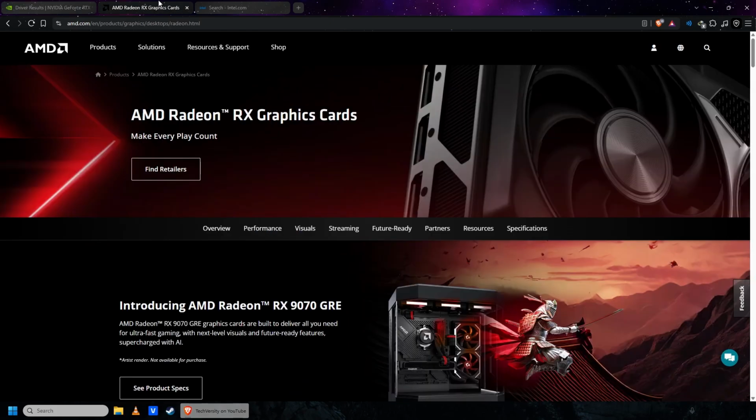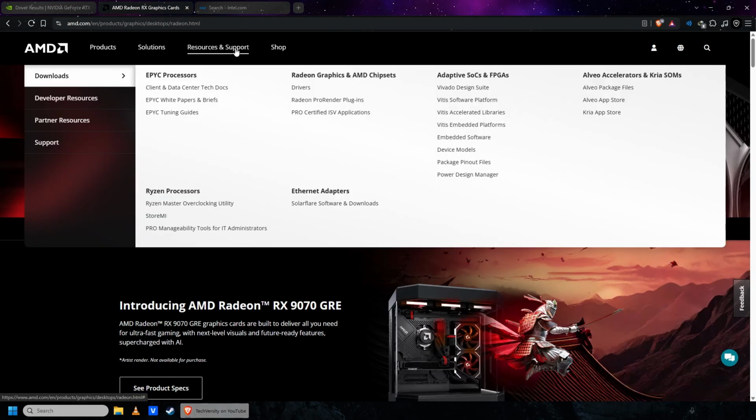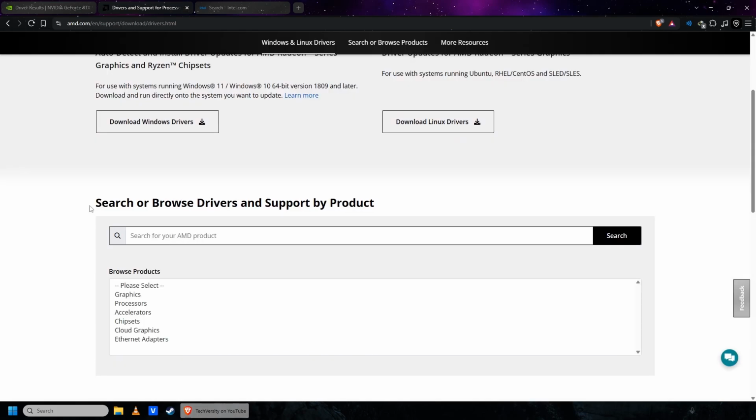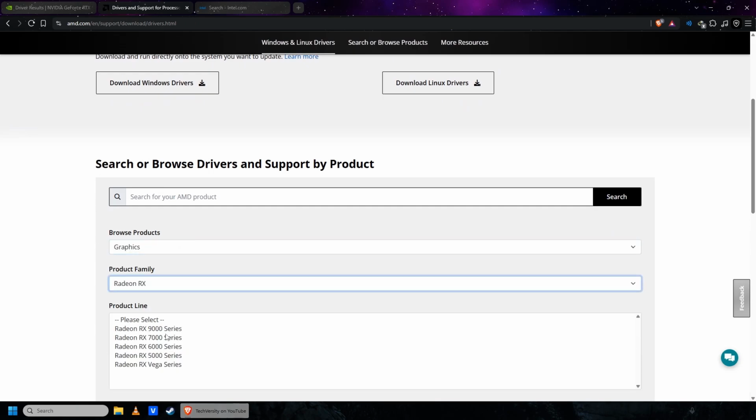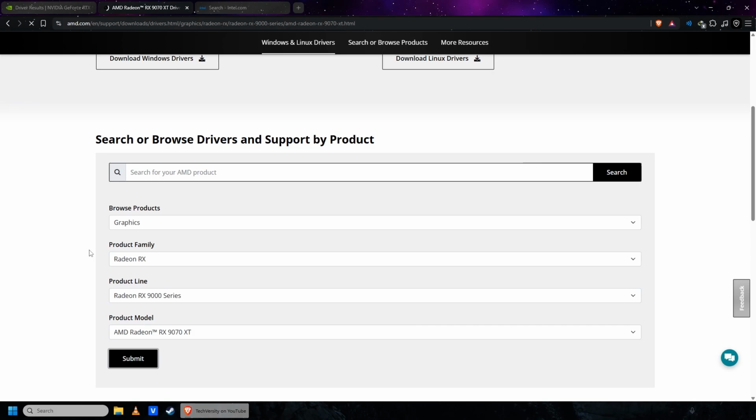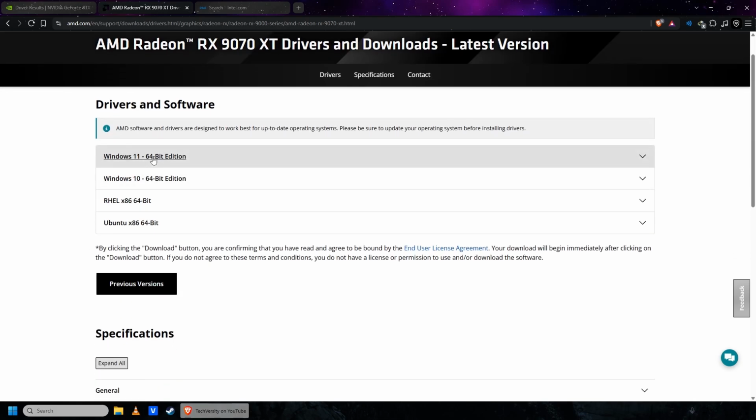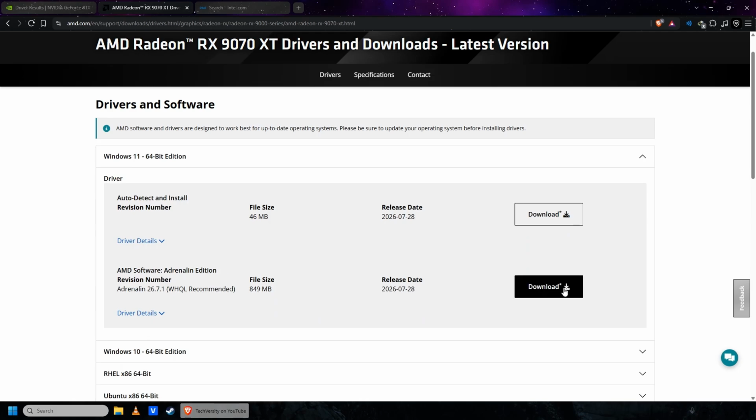Now onto AMD, go on to amd.com, click onto resources and support, browse, then scroll down, click on graphics, Radeon RX, select the graphics card series and then model, click submit. Click your operating system, download the latest AMD Adrenalin drivers.